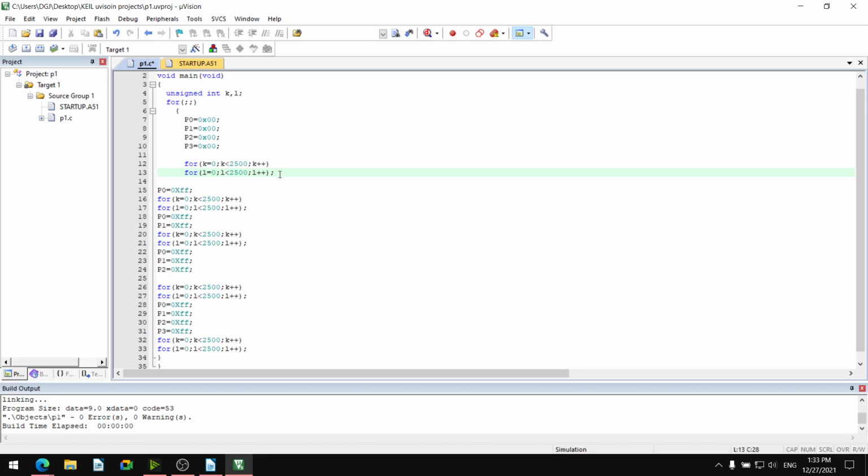So this is called a nested for loop. The first for loop is connected with the next for loop, but the next for loop is not connected to the next instruction because it is terminated with a semicolon.